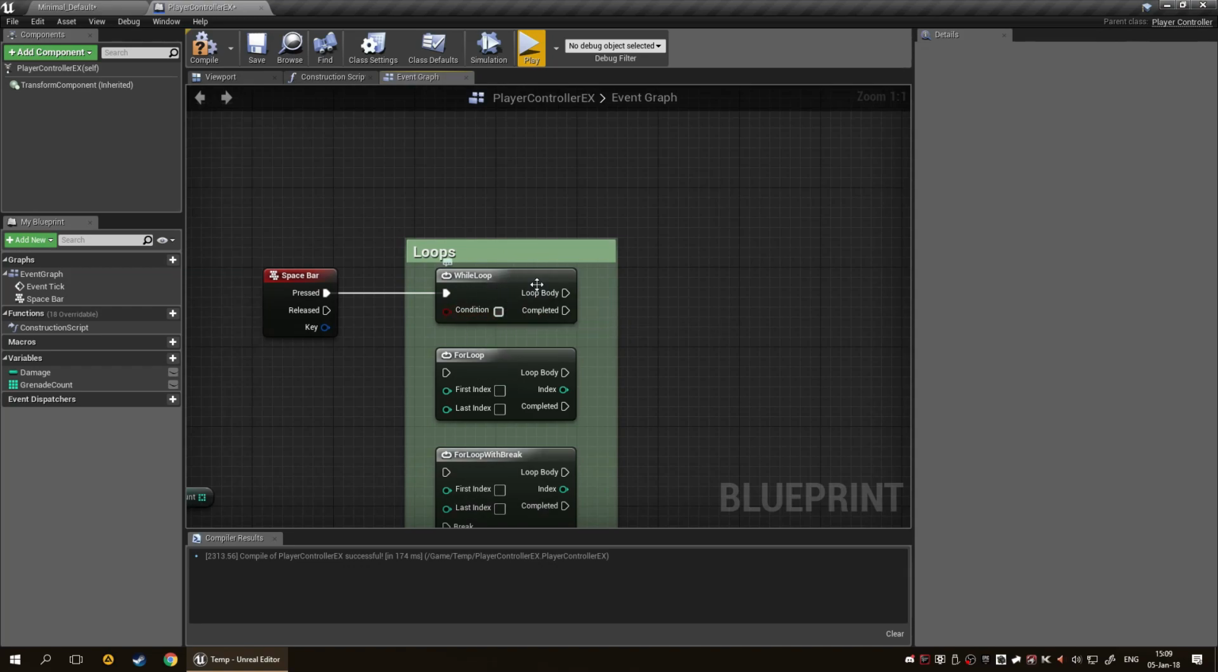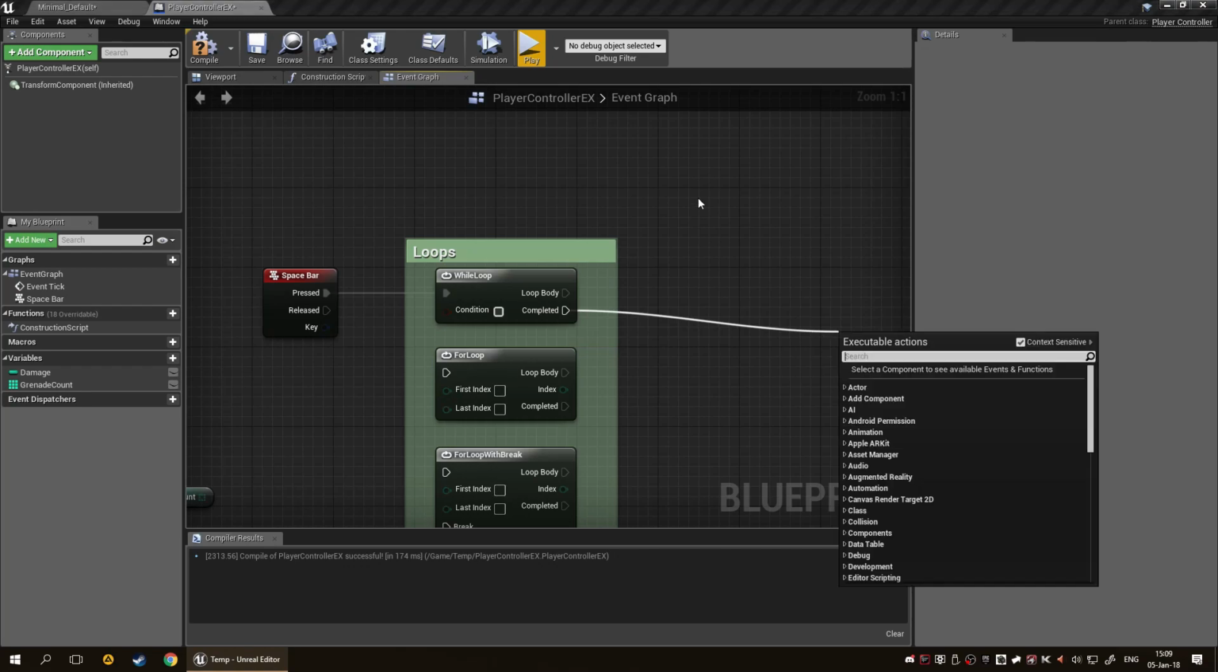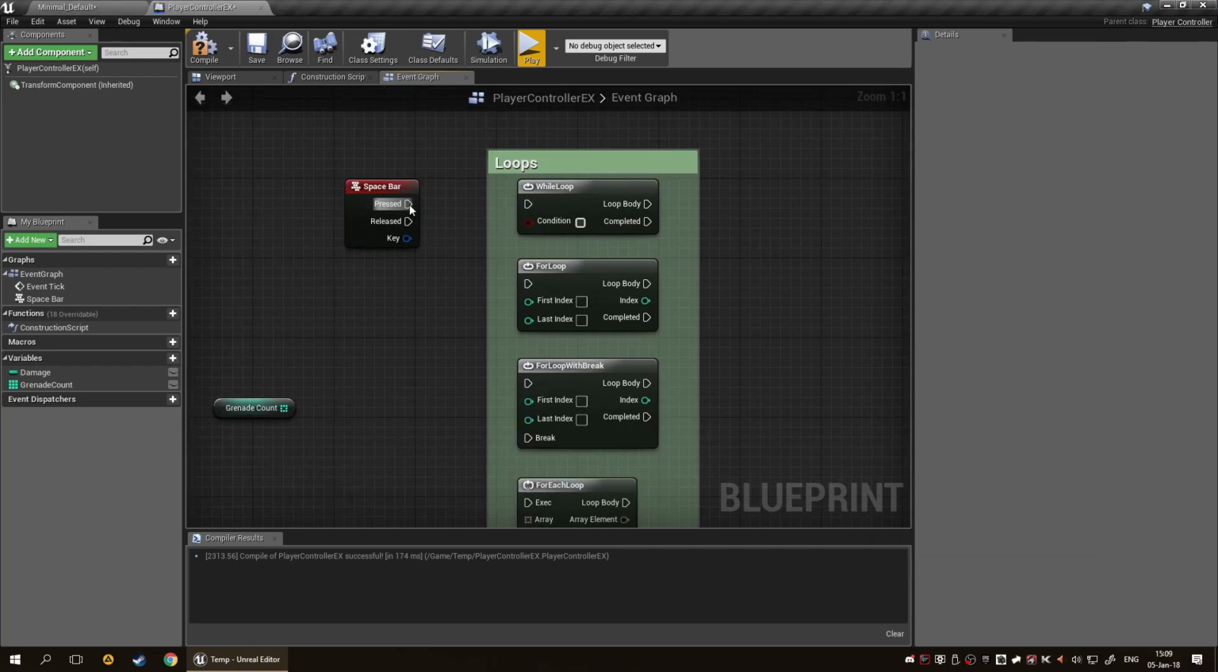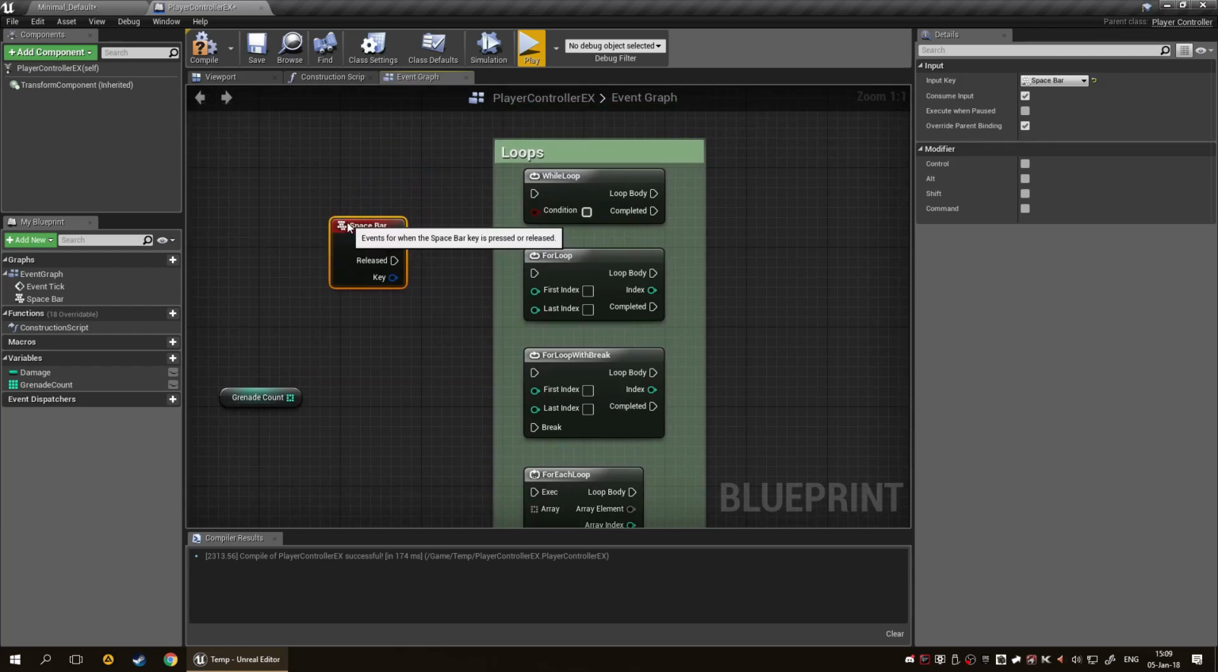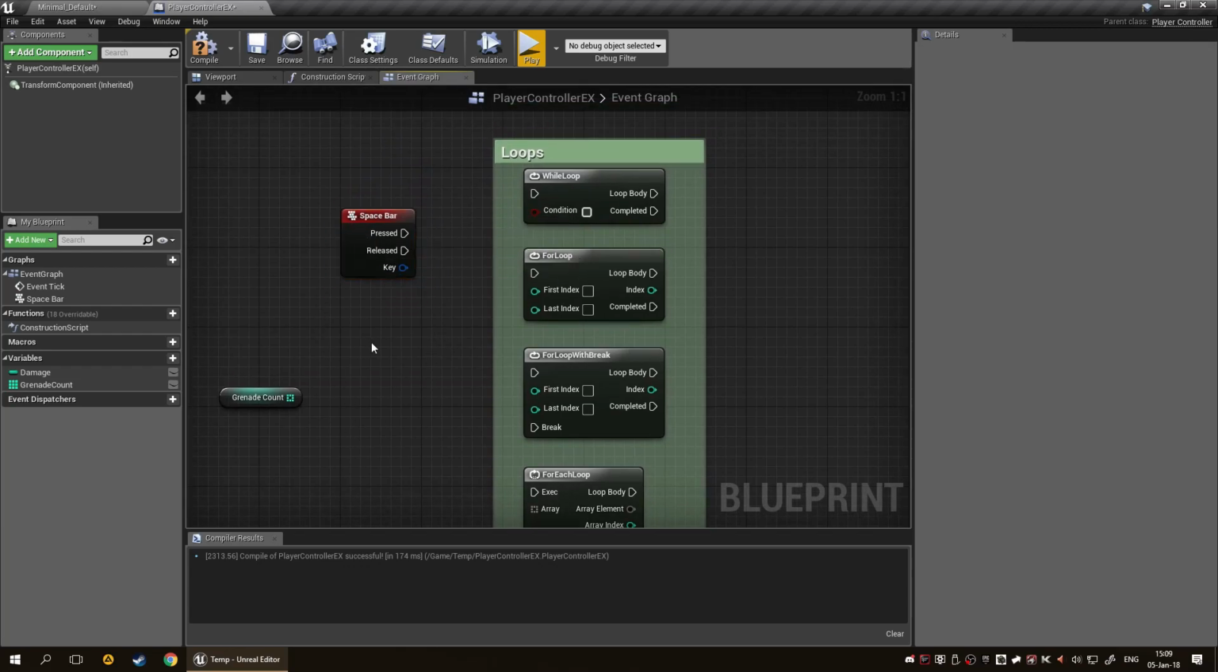Whatever you do in the loop body is going to be executing until the condition is false, and when it's false, it's false. Once it's completed, you can continue execution the regular way. A for loop is a little bit different. It allows you to actually loop through something, in most cases an array.